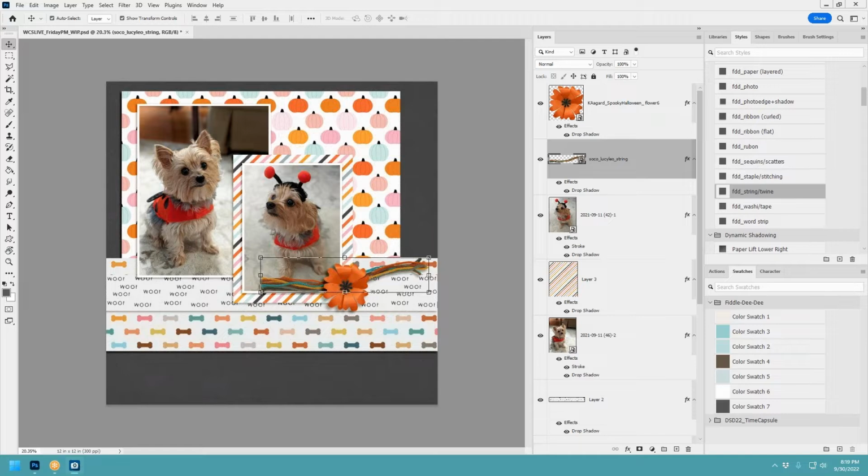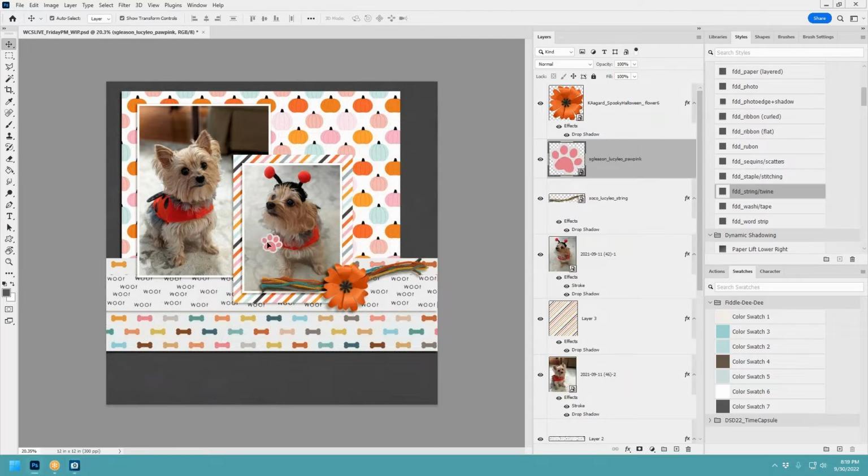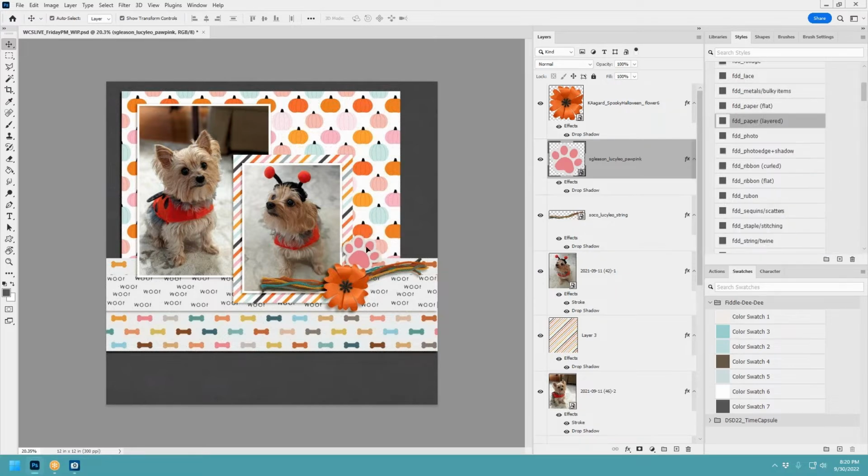Okay, let's see. Maybe I should use a little paw. That would be cute. But I'm going to make it a little bit bigger. I pull in my elements as smart objects. I choose that as an option. And so I can easily change the size without messing up quality.